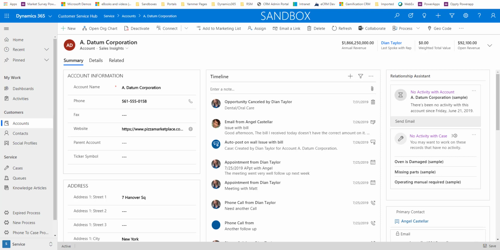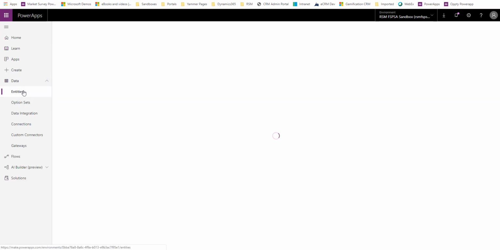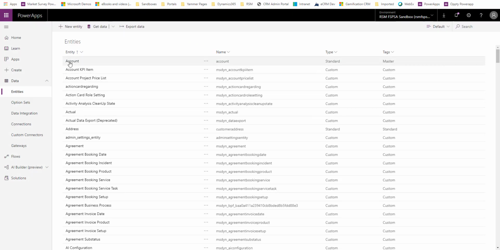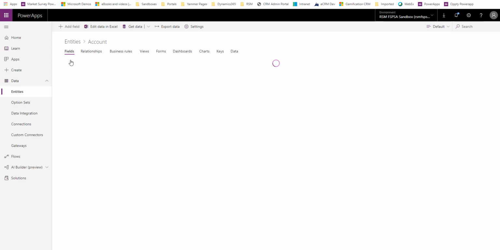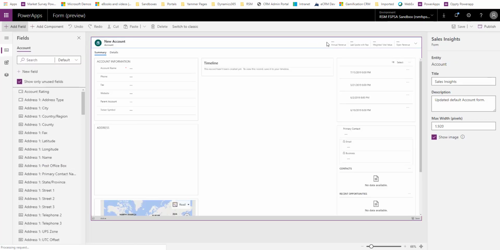Now, the configuration for these headers will need to be done from the new form designer. So you need to log into the Power Apps section here, that's make.powerapps.com. And then you can expand this data. I'm going to go to entities, and then I can pick the entity that I want to work on. I'm going to navigate to forms, and let me go back to my sales insights form. Then I'm just going to click on the header.